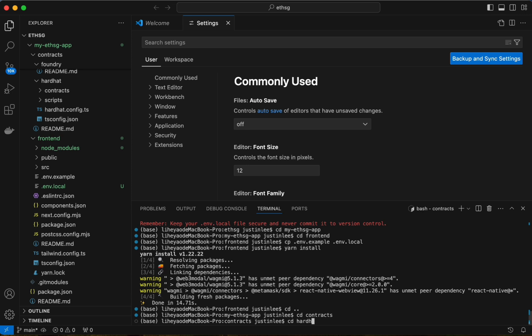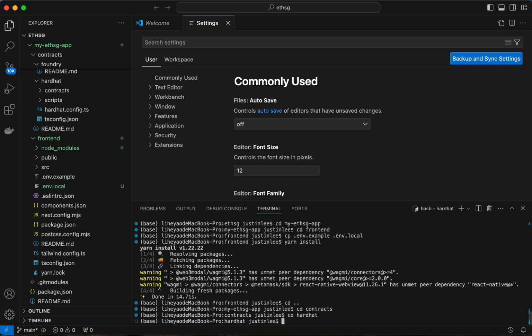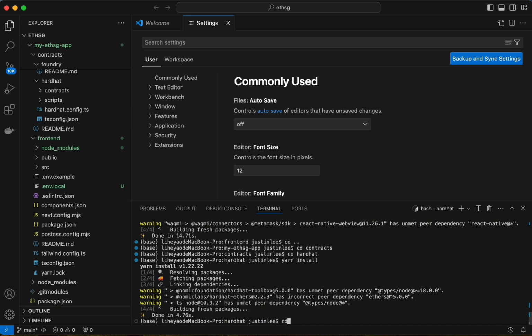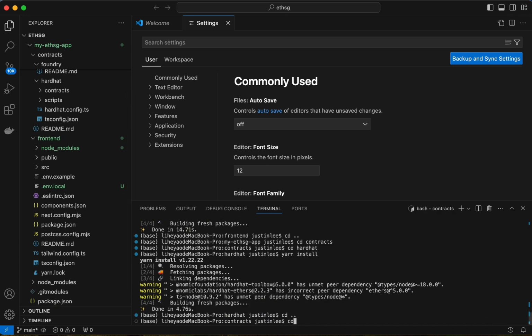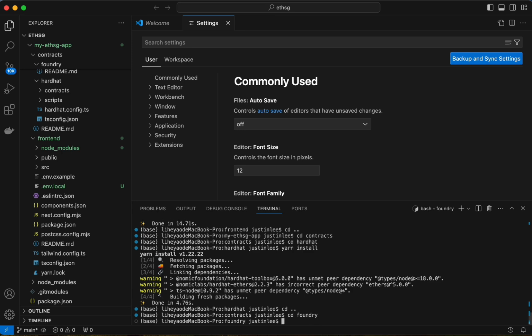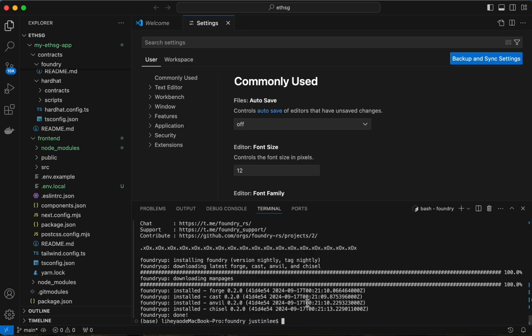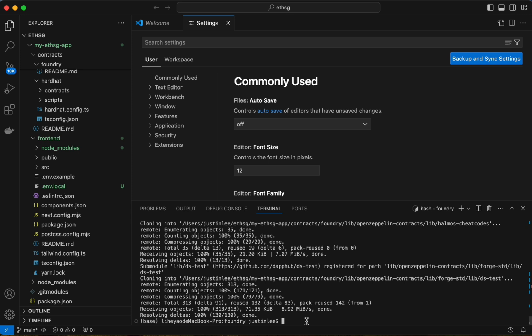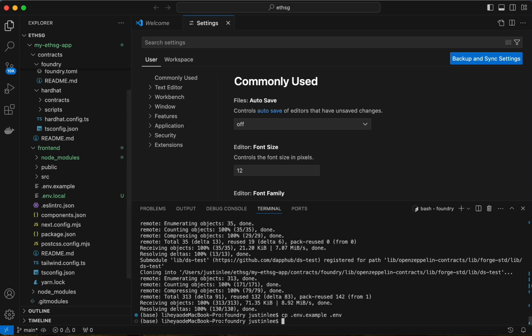Let's try Hardhat first. And again, install dependencies. And let's use Foundry. Remember, you need to install Foundry first. And after that, let's run forge install. After that, let's create an env file.